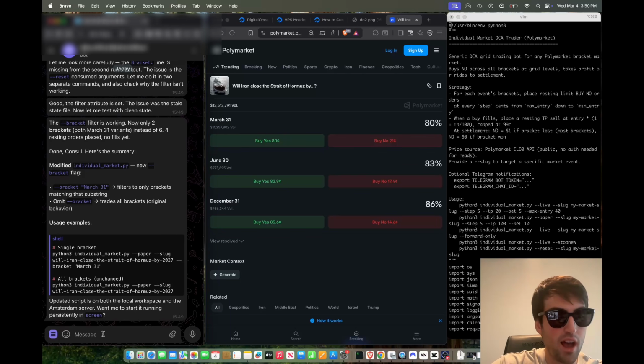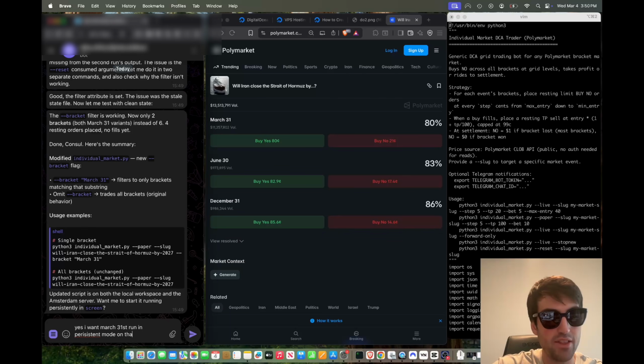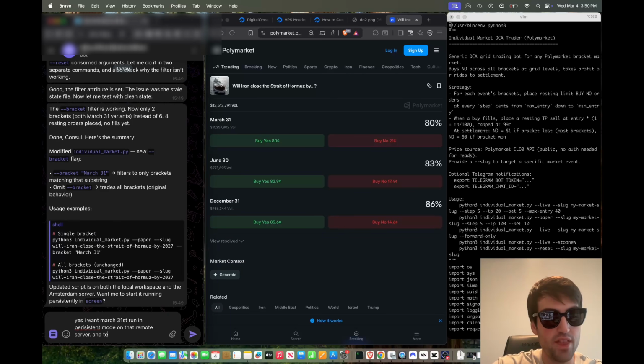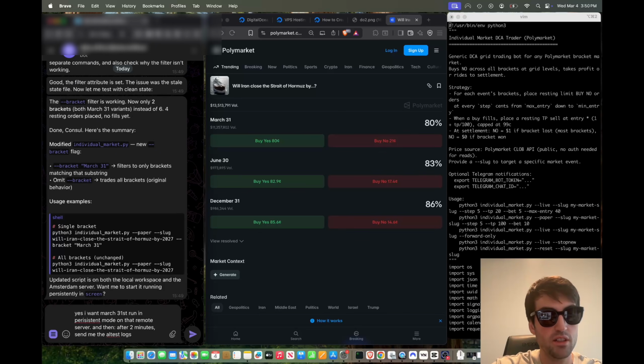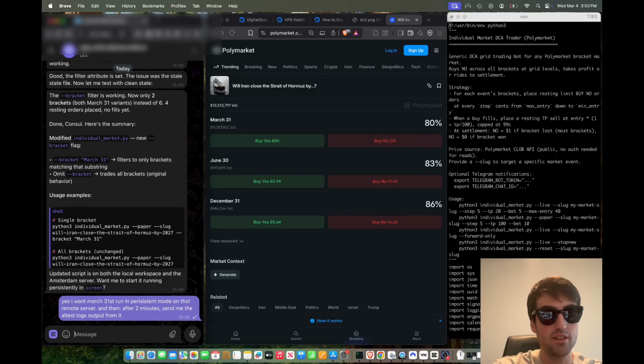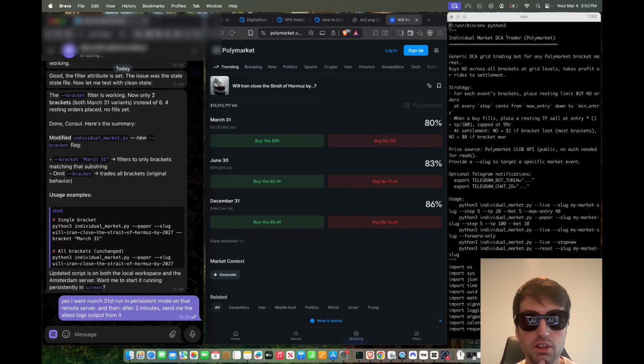Cool. Okay. So then I'm going to say, yes, I want March 31st run in persistent mode on that remote server. And then I'm going to say after 2 minutes, send me the latest logs output from it. Because I know what the script should be saying, and I want to see if this thing is actually running it or if it's just confused and tried running it and it's actually not running. So we'll know from the logs if it's actually running or not. So let's let this run for a couple minutes and I'll come back.